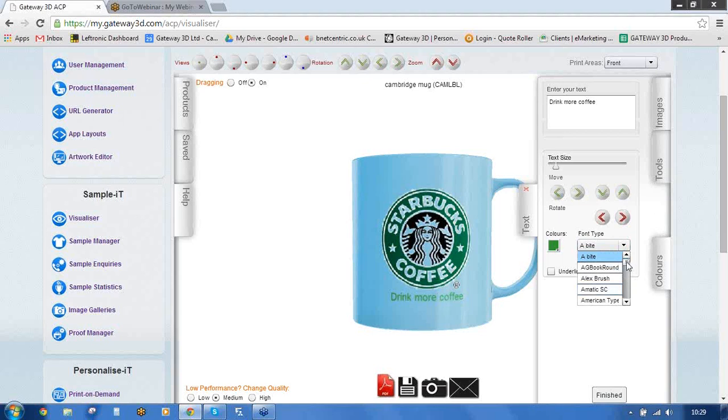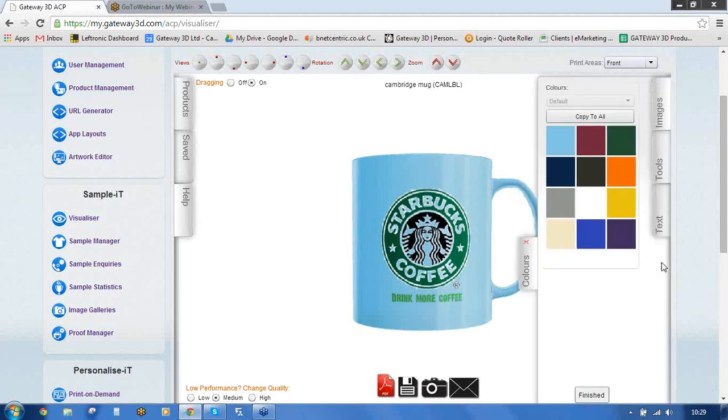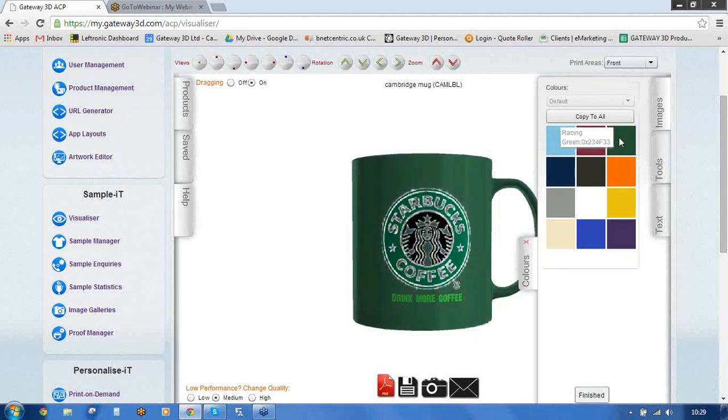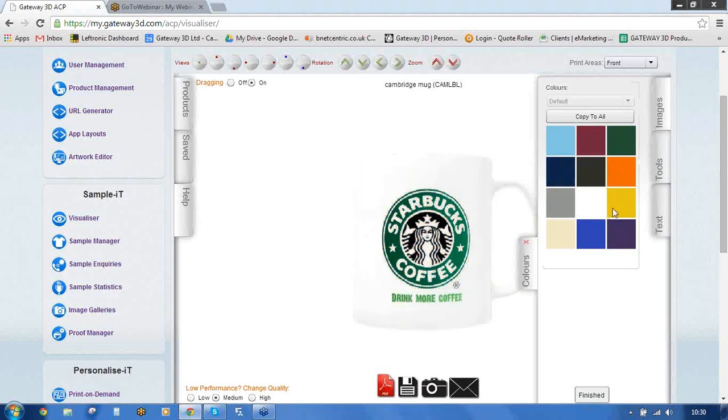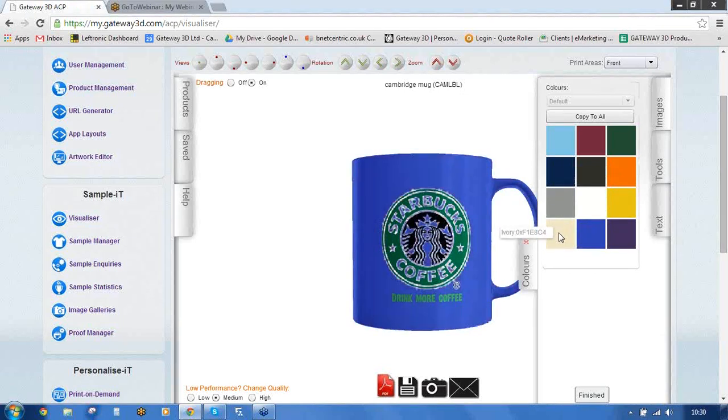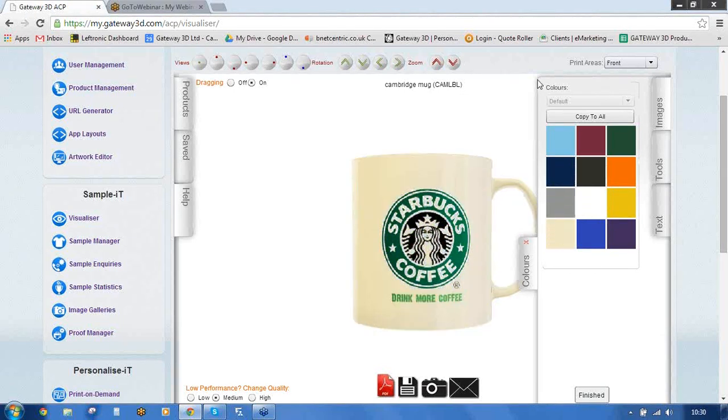Maybe you want to change the font, just to give it a bit of bold. And then what I can actually do is go into the colors. I can actually choose the color of my mug. I might want to change it just to give it a bit of a special effect. And the colors of the mugs, or the color of whatever product you're choosing, will actually be based on the ones that the supplier has indicated that they can do. So let's go for green.